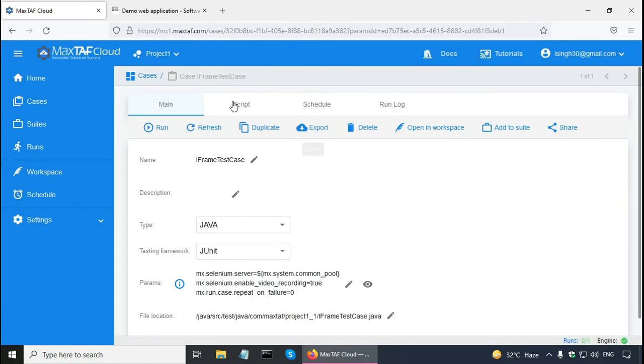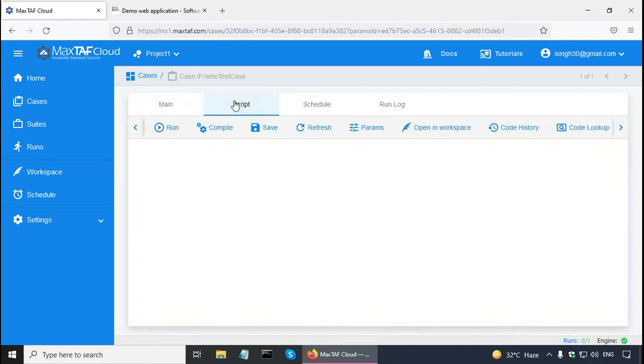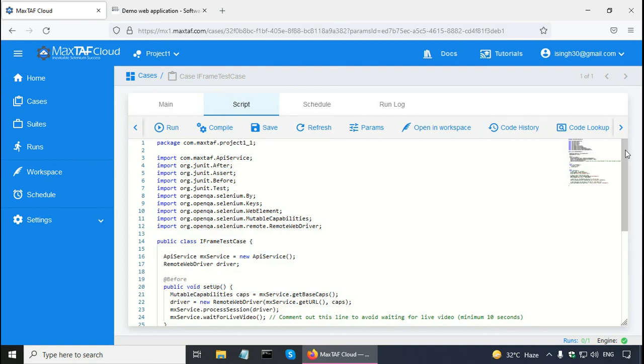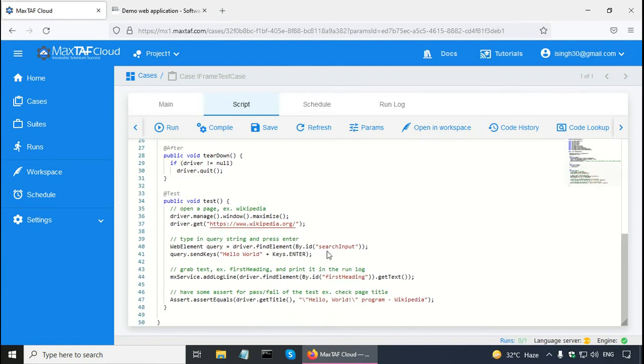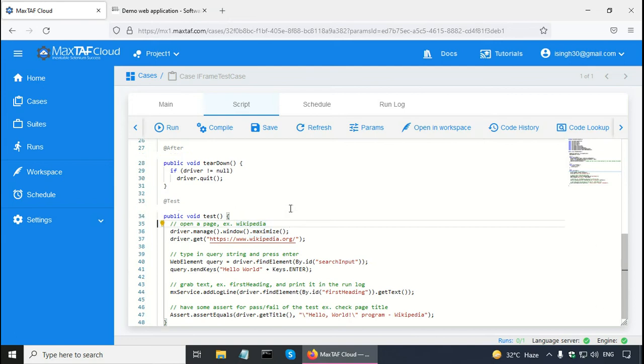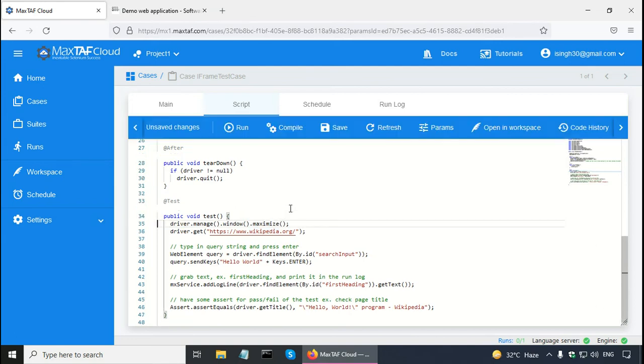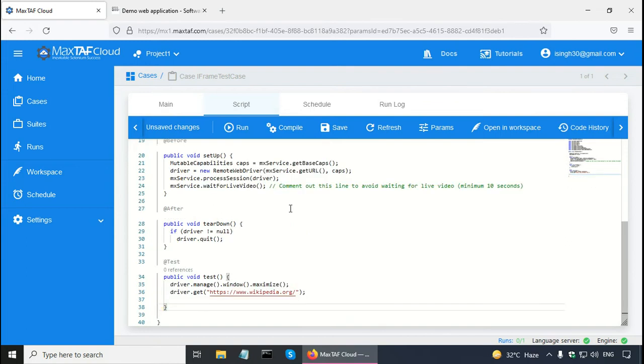Now MaxTAF has generated the sample case. I click on the script tab and scroll to the end. Now I don't want some lines here, so let me remove those lines. Now the website that I want to navigate to is the test website on my blog called the Journey Planner, and this is the link of that.